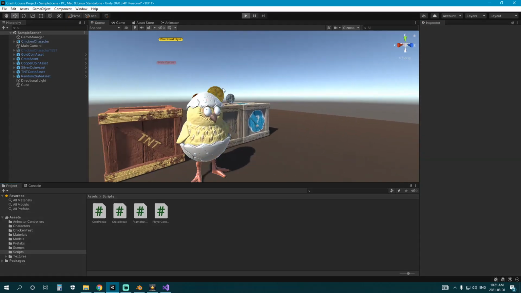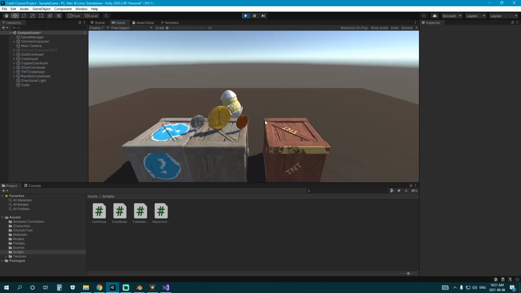Okay, and just quickly, we need to set up our camera first, so we'll do that in the next episode. But if you click play, you should be able to run around. And you can jump, but we don't have any parameters set up for those animations yet. So we'll do that in the next episode as well.